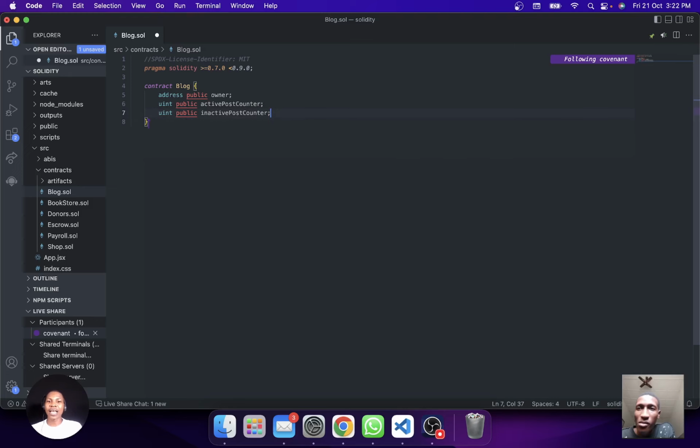And then lastly, this one is basically a post counter. It will count both deleted posts and posts that have not been deleted. That is what it will do.